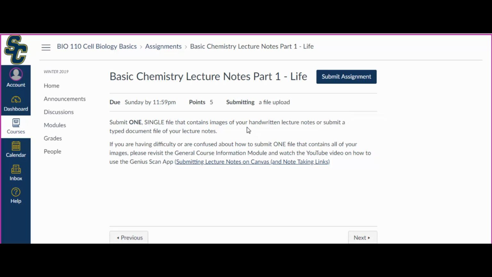So here you can see it says submit one single file that contains images of your handwritten lecture notes, or submit a typed document file of your lecture notes. Reminder here, if you're having difficulty with it or figuring out how to submit one file, you can go to our general course information module and watch a YouTube video on the Genius Scan app that I mentioned. So you can see here how this works. It's due by Sunday, 11:59 p.m., how many points, and how you need to accomplish this assignment.